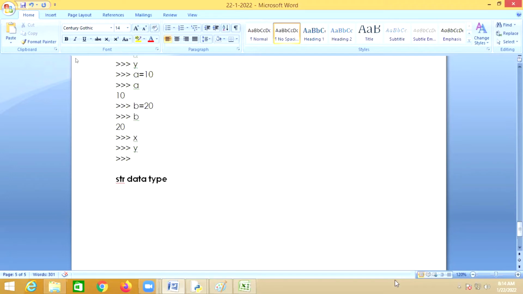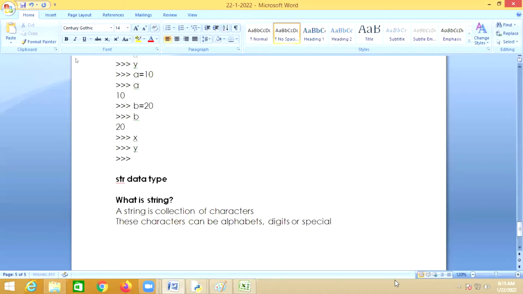Now what is a string? A string is a collection of characters. And these characters can be alphabets, digits, or special characters.